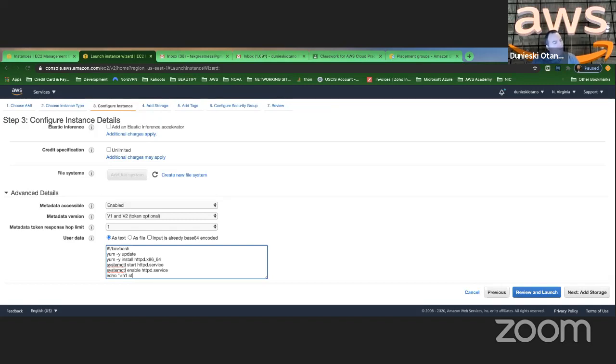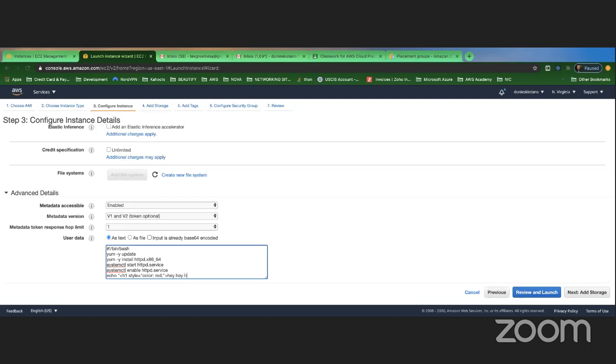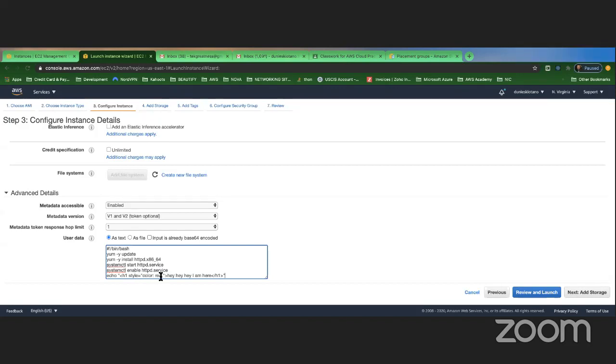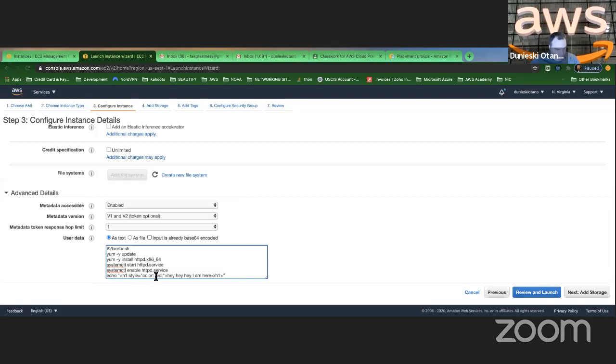Let me put style. Let me see if I remember HTML things. Say color, and that's red, right? And then close this, and say "hey, hey, hey, I'm here." Something funny. All right. Let me check style, color. Okay, that's fine, right? Yeah, that's fine. And then I redirect that to a file.